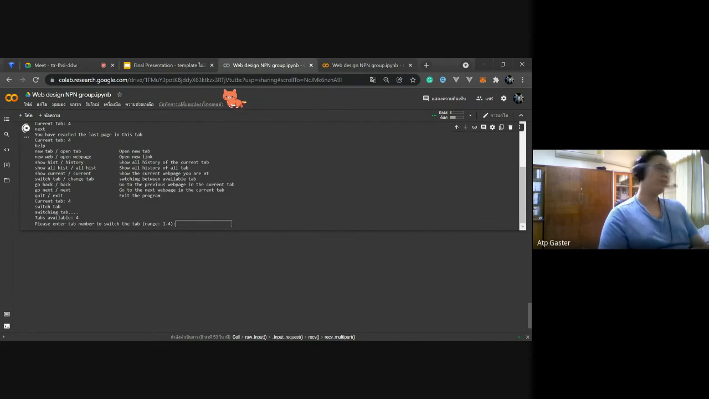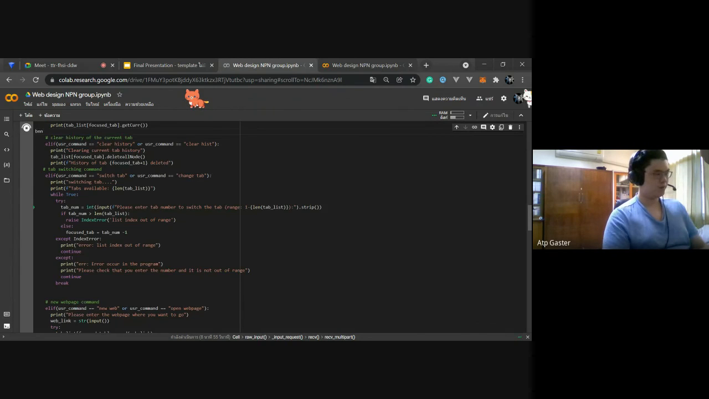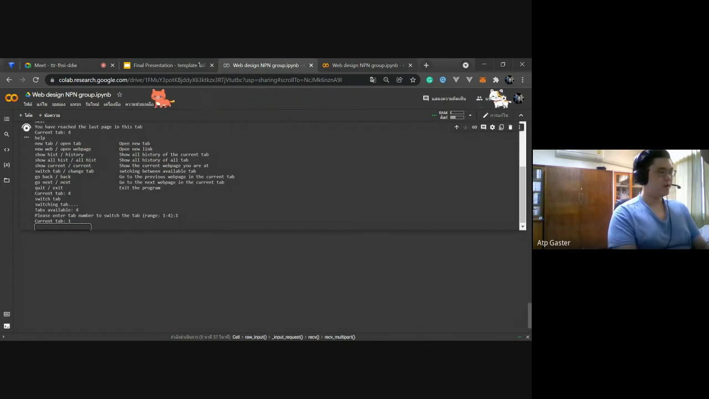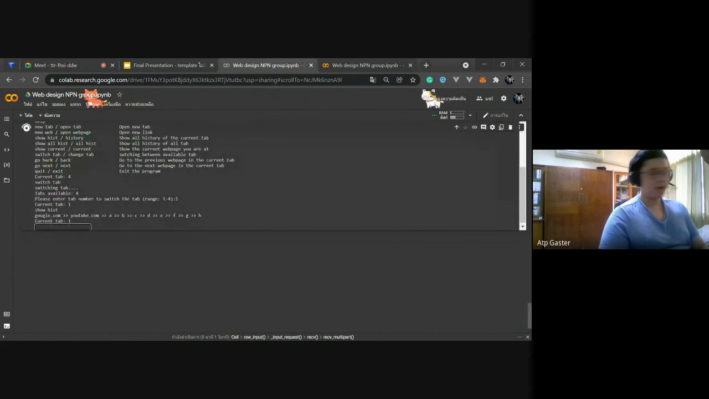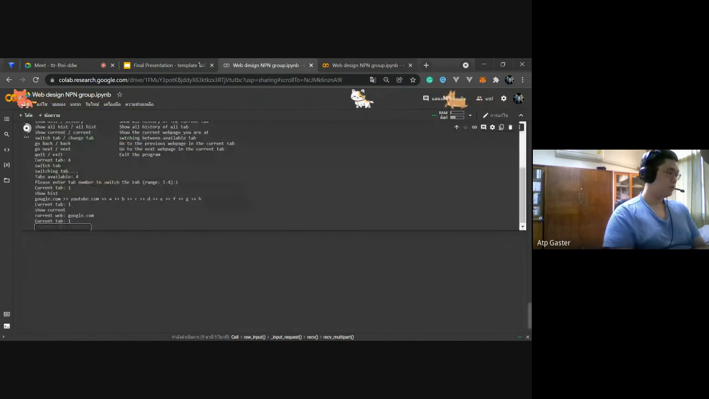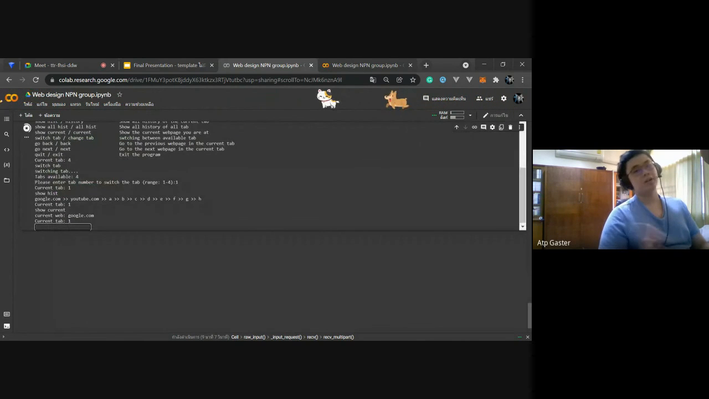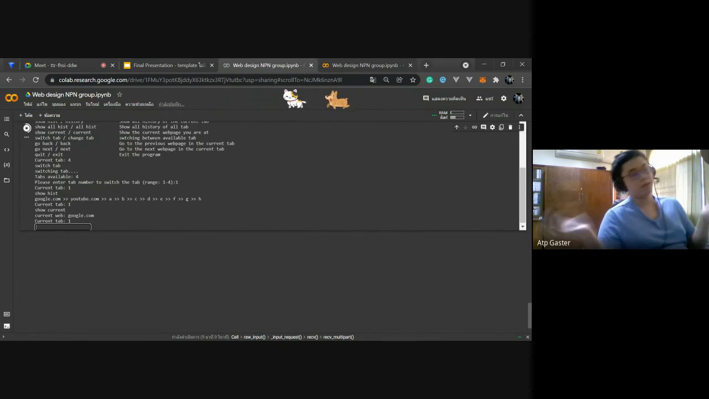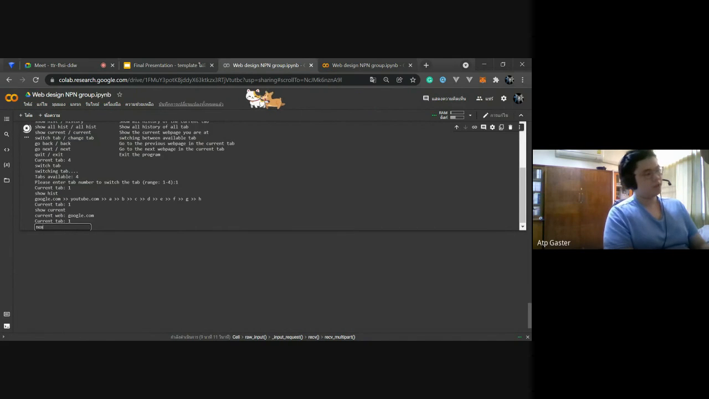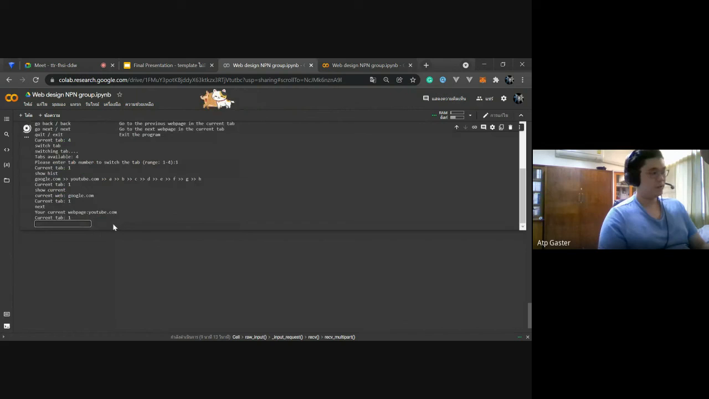So let's say we go back to number 1. And let's show history of this current tab. Yeah, so now it worked. And the current page is still google.com because the last time we left it was google.com. So maybe we go next. Yeah, it works.